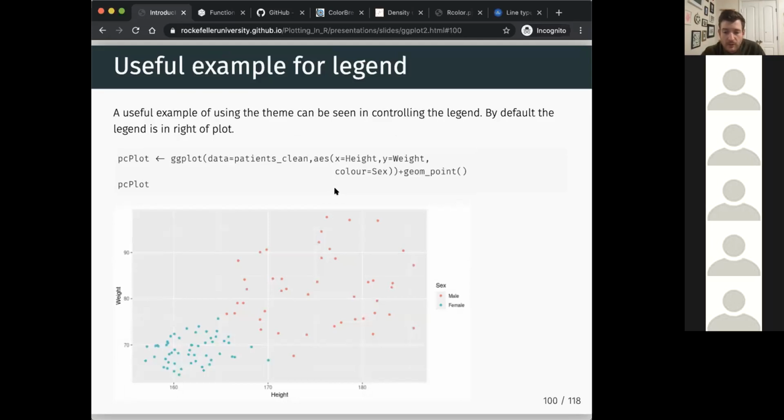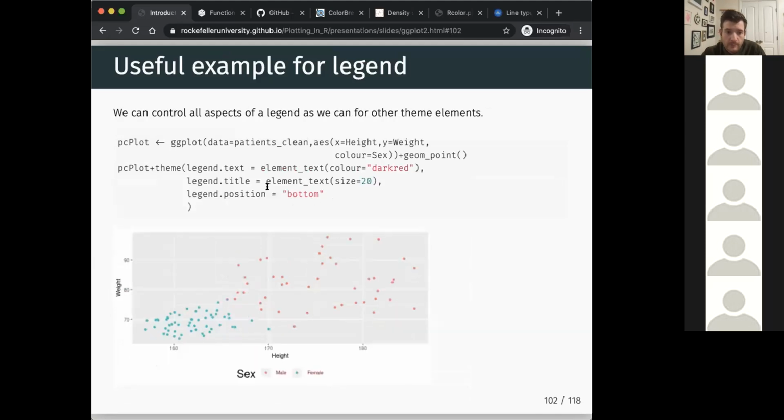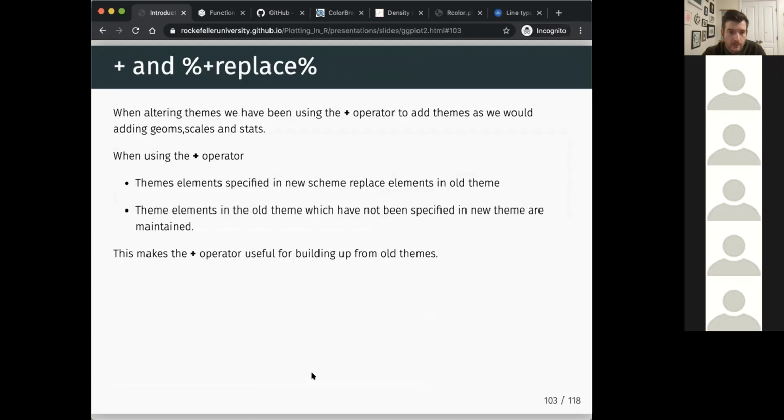Okay, so one useful example is with the legend. Typically it's on the right of the plot over here, but quite often people like it in different places. So maybe you want to put it on the left with theme, legend.position equals left, or you can put it at the bottom. And because it's on the bottom, maybe you want to change some of its attributes, like the element text or the title size. Yeah, so these are all options.